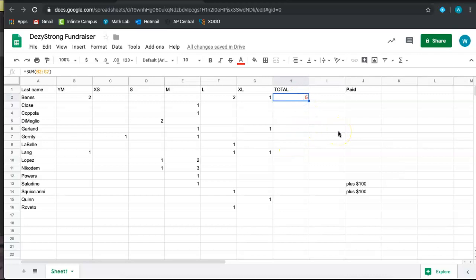Now the real exciting part comes. Rather than having to repeat this step for each column, I can simply grab the blue box by the bottom right-hand corner of the box and drag it down the column to copy that sum function all the way through.